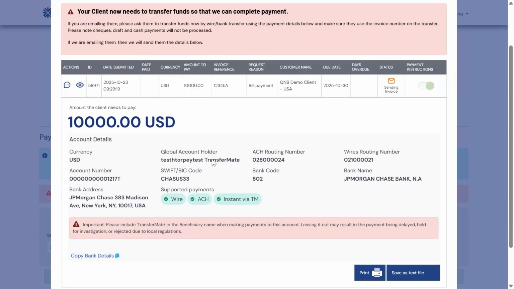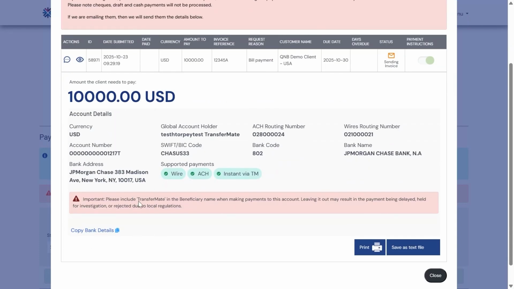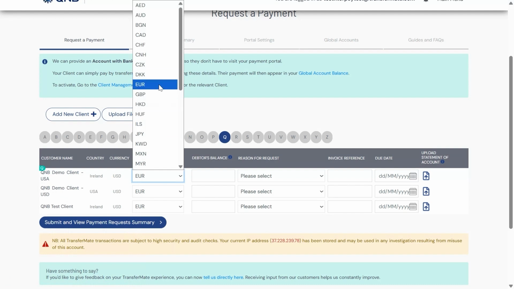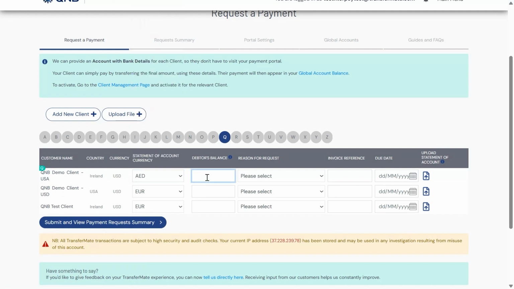If you selected to email your clients, you can use the details provided. Otherwise, the details will be sent directly from the portal. Different currency. To request a payment in a different currency, other than your client's local account, select that currency from the drop-down and follow the same steps as before.